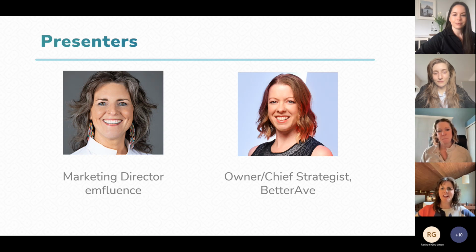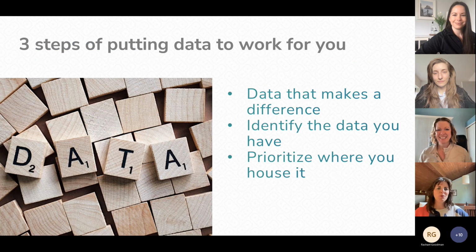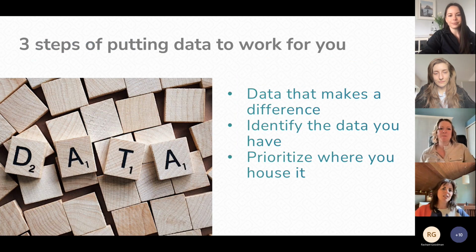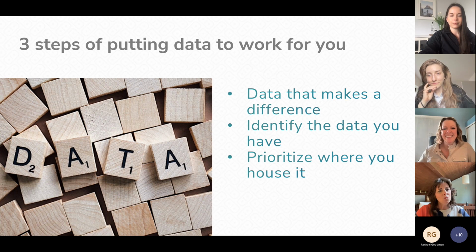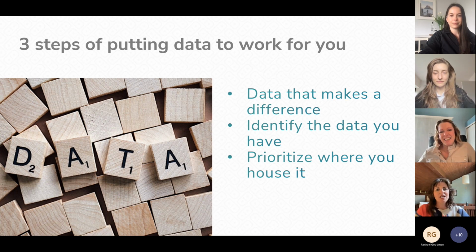You and I have been talking about data for quite a while now, so we're going to just jump right into it. To give everybody an overview, we're going to talk through 3 steps of putting data to work for you. As marketers, we're always concerned about data: what data can we use, can we gather more. We'll start with data that makes a difference, then walk through where to look for that data, identifying the data that you have and putting it to use, and then prioritizing where to have it.